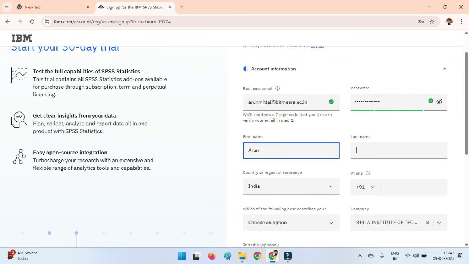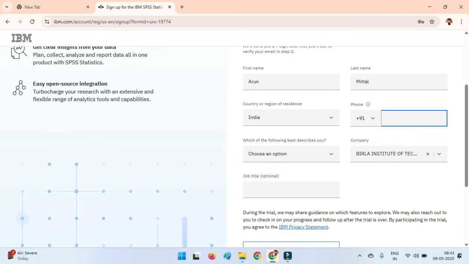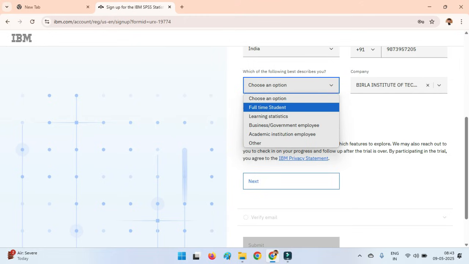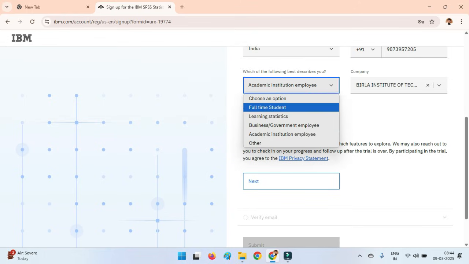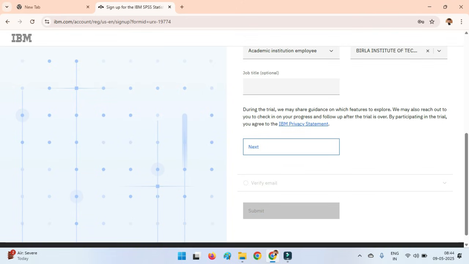First name, then country code, then my phone number. Then this is the company name. By default, it has taken the company name. Full-time student, business, government, academic institution, employee. Whatever is your role. If you are a student, write student. This is optional, so I am leaving it blank. And next.